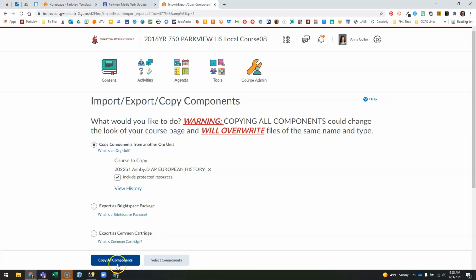Do not do that. We have a lot of course pages that have ended up being a hot mess because people keep copying all components and they have tons and tons of duplicate items. Some of those are even hard for the students to navigate. It's hard for the teacher to navigate. So do not copy all components with that blue button.